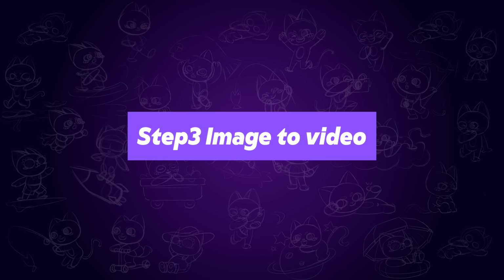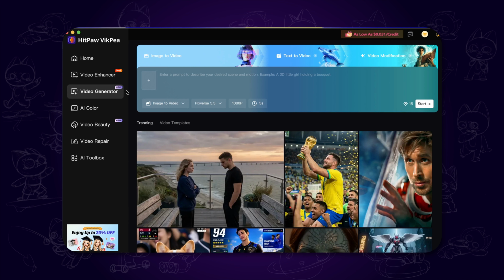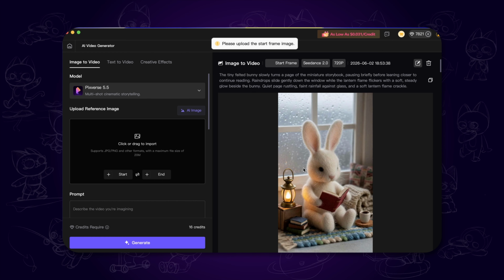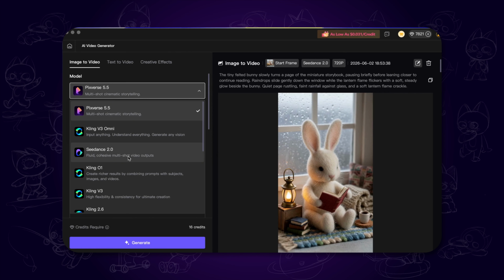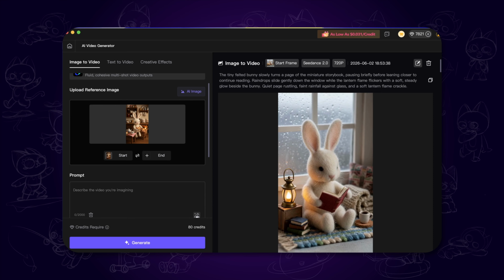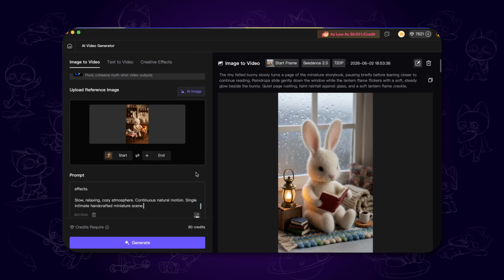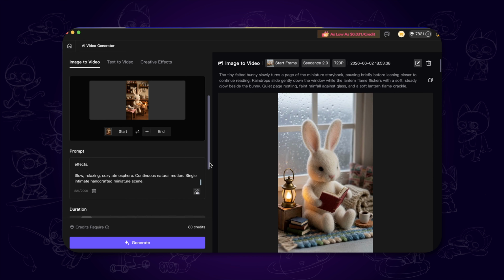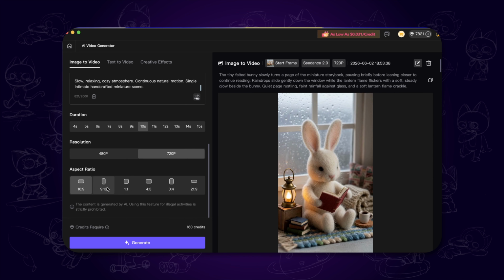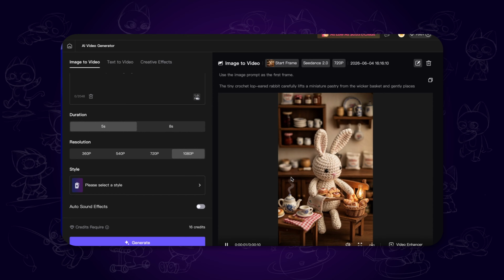Step 3. Generate videos. Next, we are using HitPaw AI for video generation. Click on AI Video Generator. Choose Image to Video. I would recommend using the Seedance 2.0 model as it provides the best video performance. Then import the image we created just now as the first frame. Similar to the previous step, we paste the video prompt here. Then you may customize the duration, resolution, and aspect ratio and simply click on Generate. When it's completed, we have this amazing felt animal video.